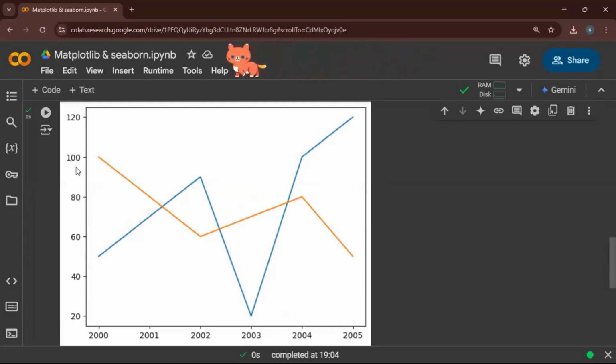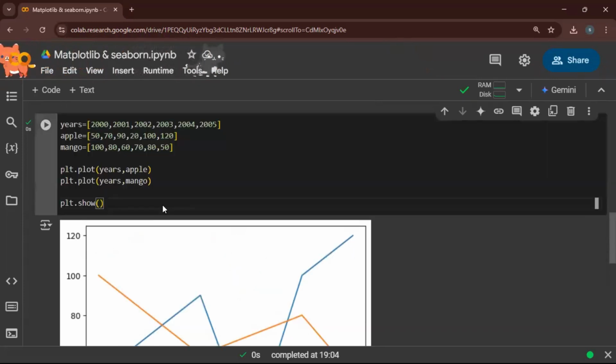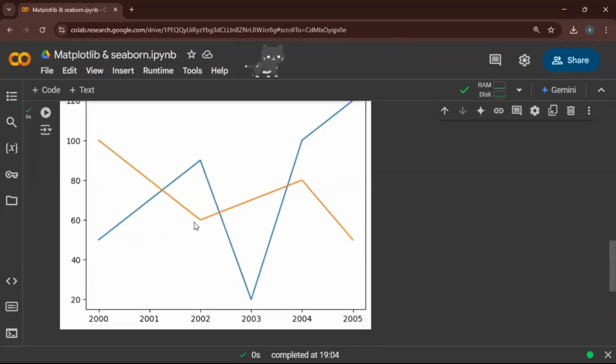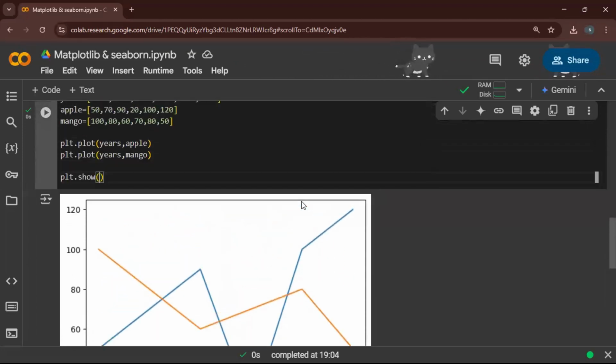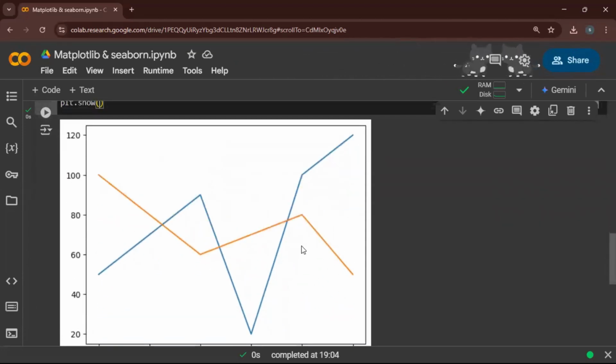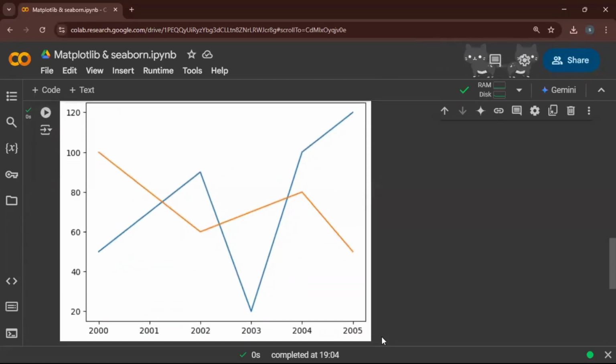Now look at the mango. In 2000 it has a yield of 100. In 2001 it decreases to 80, in 2002 it goes to 60, in 2003 it increases to 70, in 2004 it goes to 80, and in 2005 it comes to 50. So this is how we can see the data.